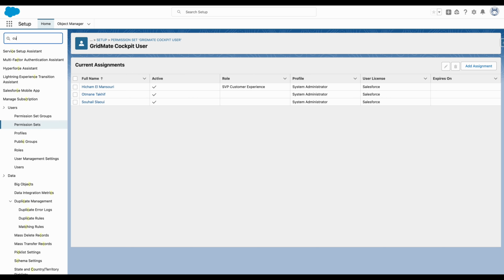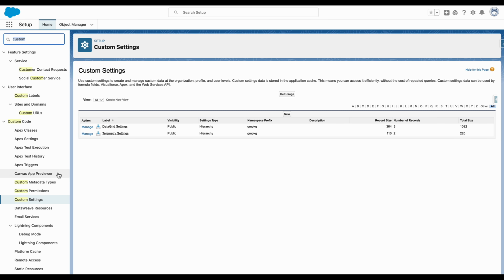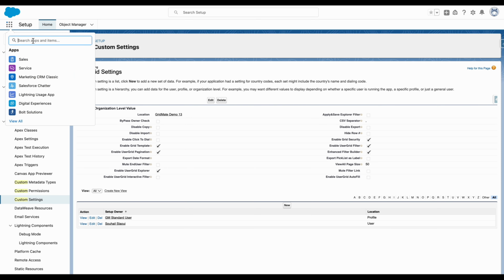Next, in the Quick Find box, search for Custom Settings. Click Manage on the Data Grid settings. Enable Grid Security should be enabled. Now let's start the GridMate Cockpit demo.